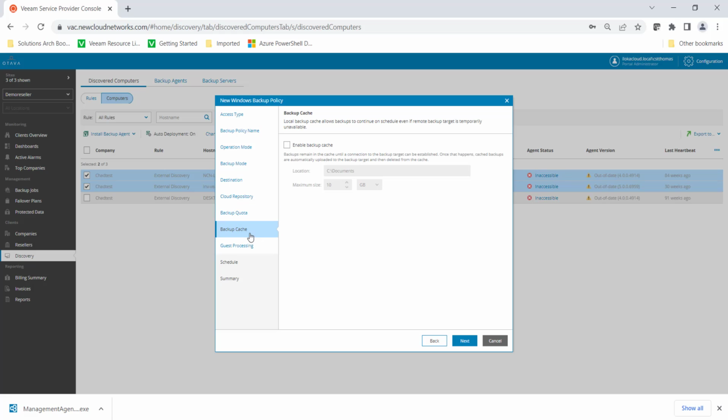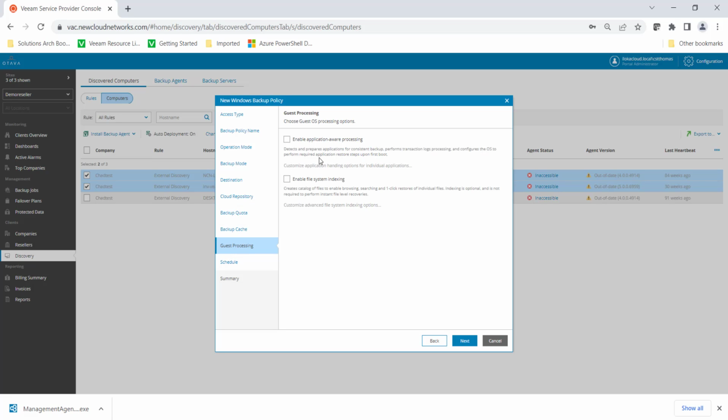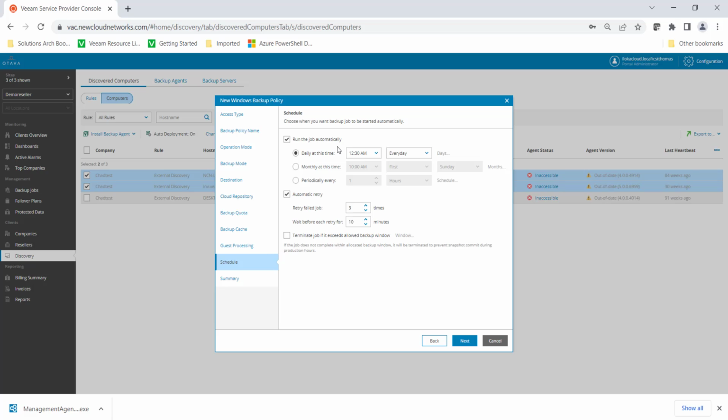If you're doing a local job of some kind or backing up to some shared folder, you might want to enable a backup cache, which allows the backup to be cached on your folder locally until it can get a connection to your backup device. Lastly, if you're doing servers, you'll be able to do application-aware as well as file system indexing, while also being able to schedule your jobs whatever time you want. If you're doing workstations, you'll also be able to enable settings that allow that if the device is powered off, you can have it back up once it's powered on, as well as having it back up at lock events or logout events.